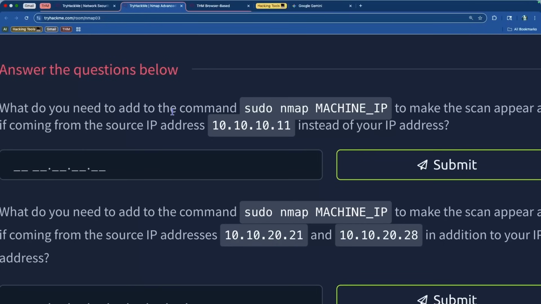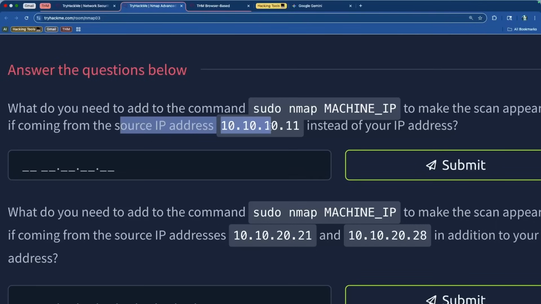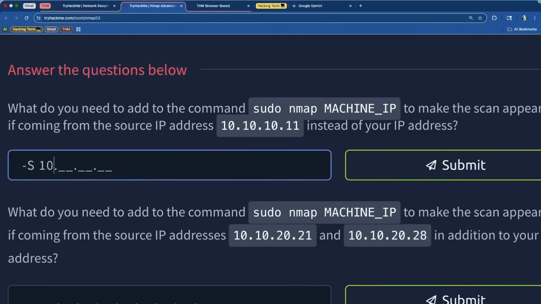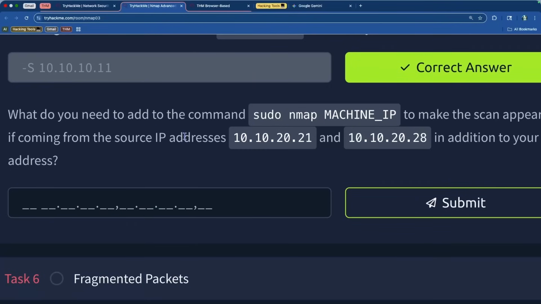So what do you need to do or what do you need to add to this command right here to make this scan appear as if it's coming from the source IP address 10.10.10.11 instead of your IP address? And so that would be what? -S, and then you would do 10.10.10.11 like that.